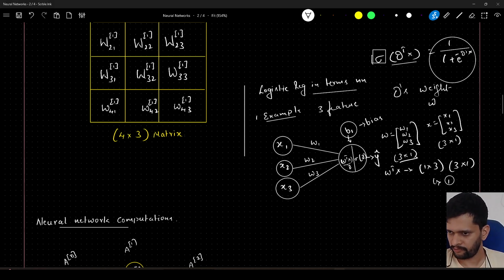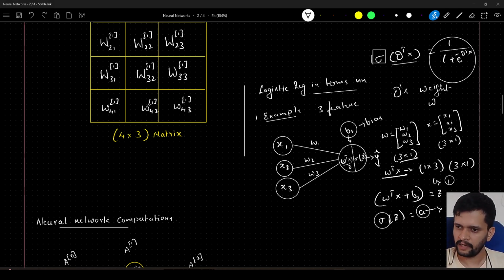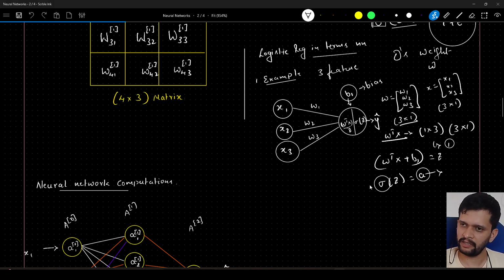Okay, and after doing this w transpose x, we will add the bias term here, and together we call this small z, and we will apply activation to this z, and we call it an activation. Okay, so the final output after applying the sigmoid activation function is called the activation of the neuron. So just know that sigmoid is one of the activation functions that we will be using in neural networks. So hope this is clear. If you have understood this, the next part will be very easy.